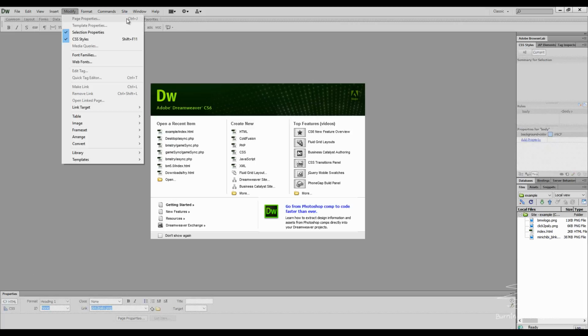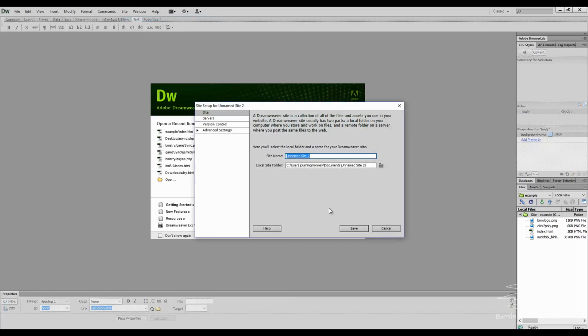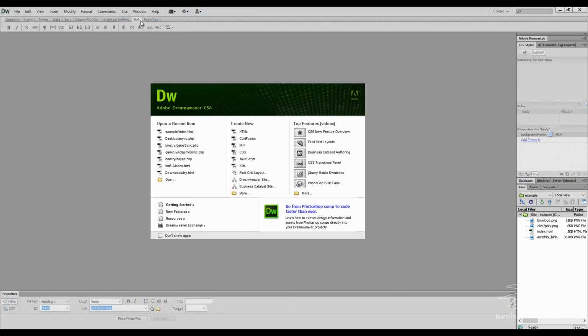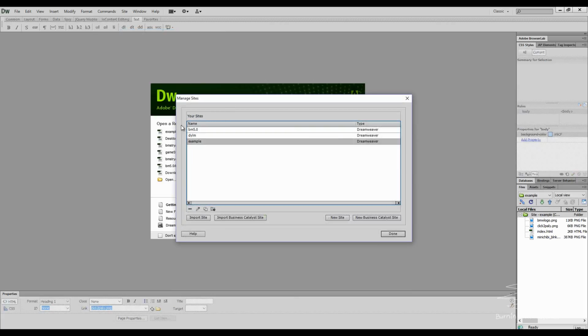So what you're going to do is go right up here to Site, located at the top menu. You're going to click on Site, and you're going to say Manage Site. You can either click on Manage Site, or you can click on New Site. New Site would automatically open up that Setup tab for the new site, or if you like the other way, you can click on Site and then Manage Sites, which then shows you all the previous sites that you have set up already.